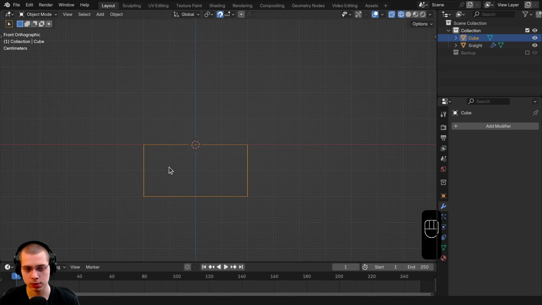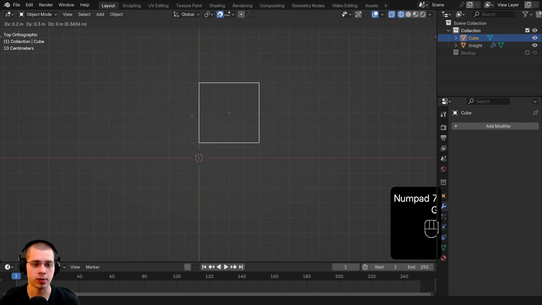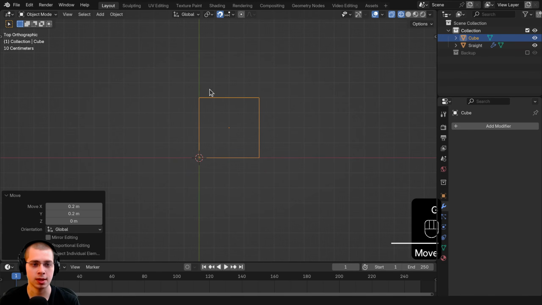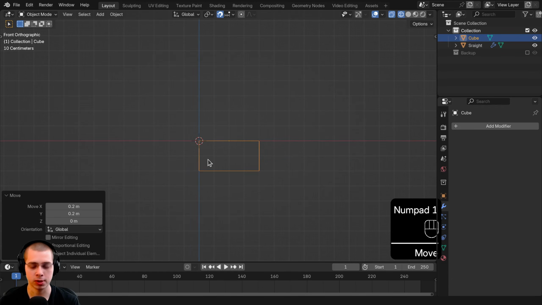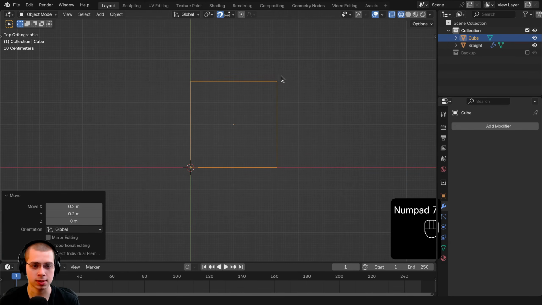Now, if we go to top view, let's hit G to grab, and I'm going to drag it right up here so it's in this corner. So it's on the bottom of the grid, and on top view, you can see it's in this corner.